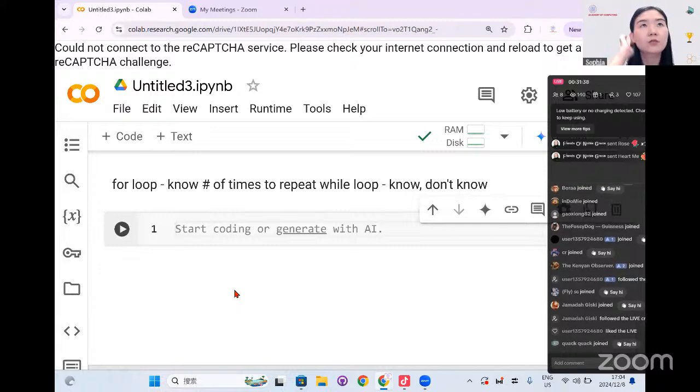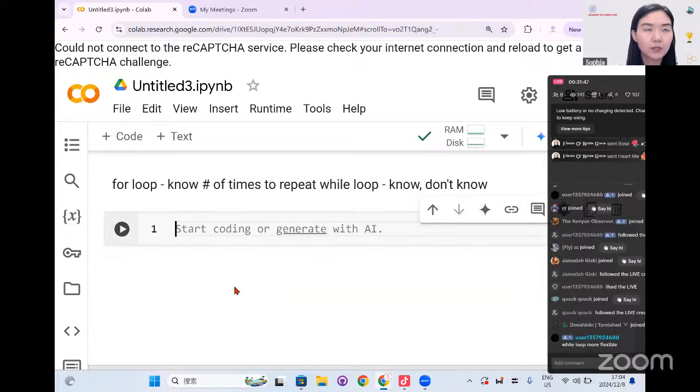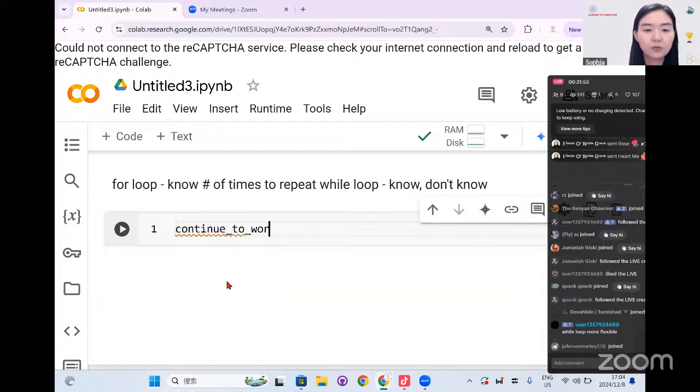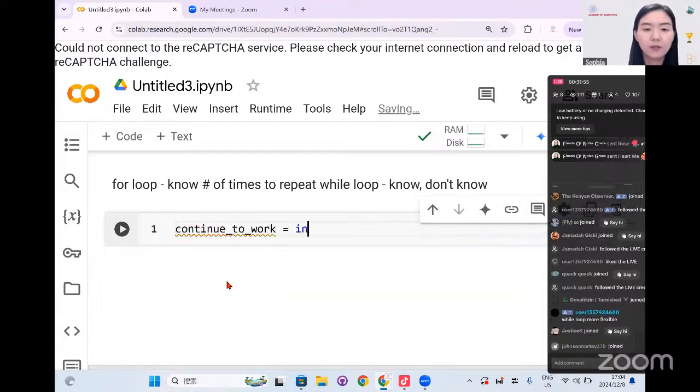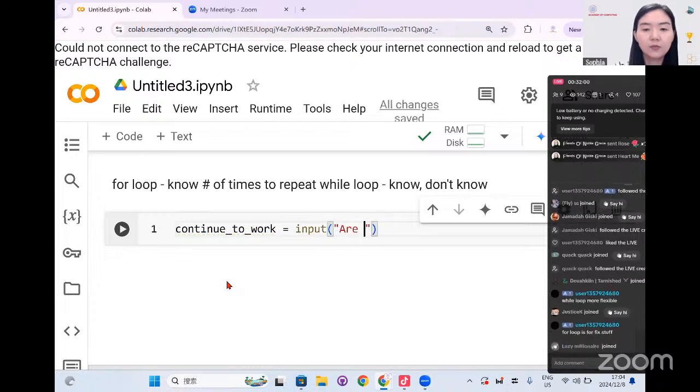Let's use a user input. Okay, so I'm going to do this. Continue to work. I'm going to input: Are you going to continue to work? Okay, so I'm expecting a yes or no.